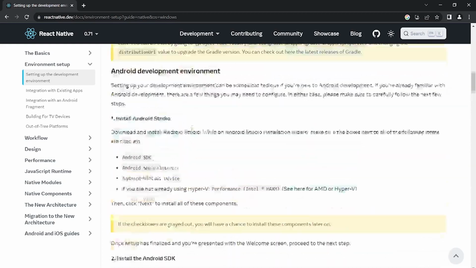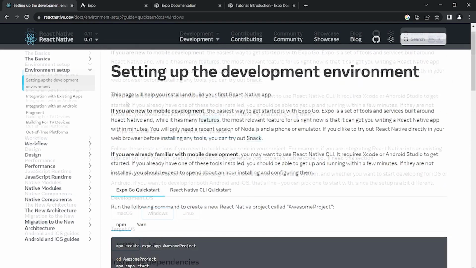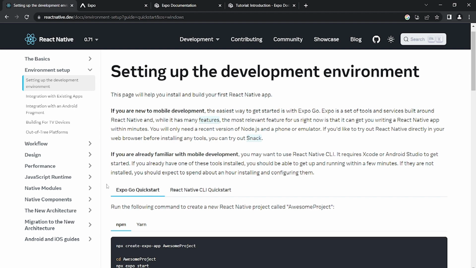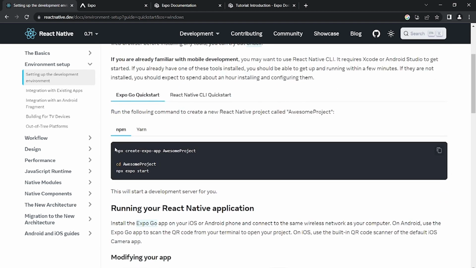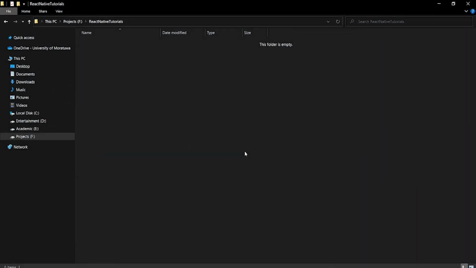By considering these factors, you can make an informed decision about which approach best suits your needs and proceed with creating your React Native project. Let's start by creating an Expo Managed React Native project. For more details about Expo, you can visit the official website at expo.dev. Open your File Explorer and navigate to the location where you want to manage your project.